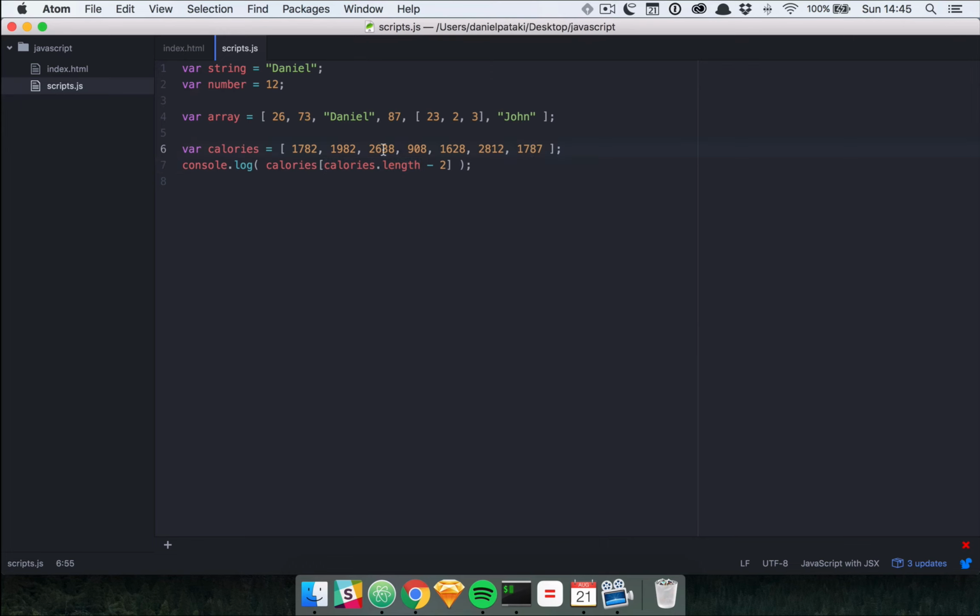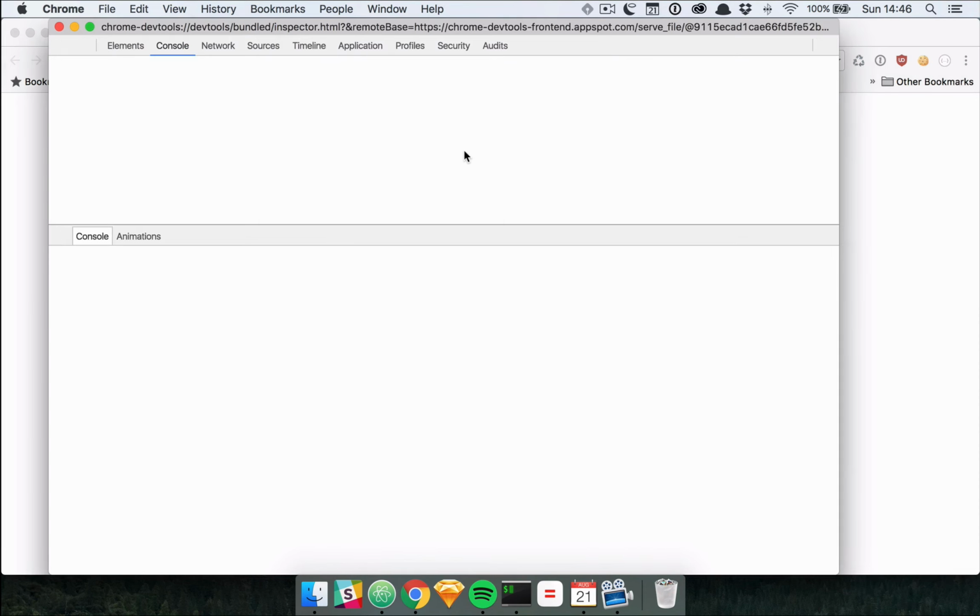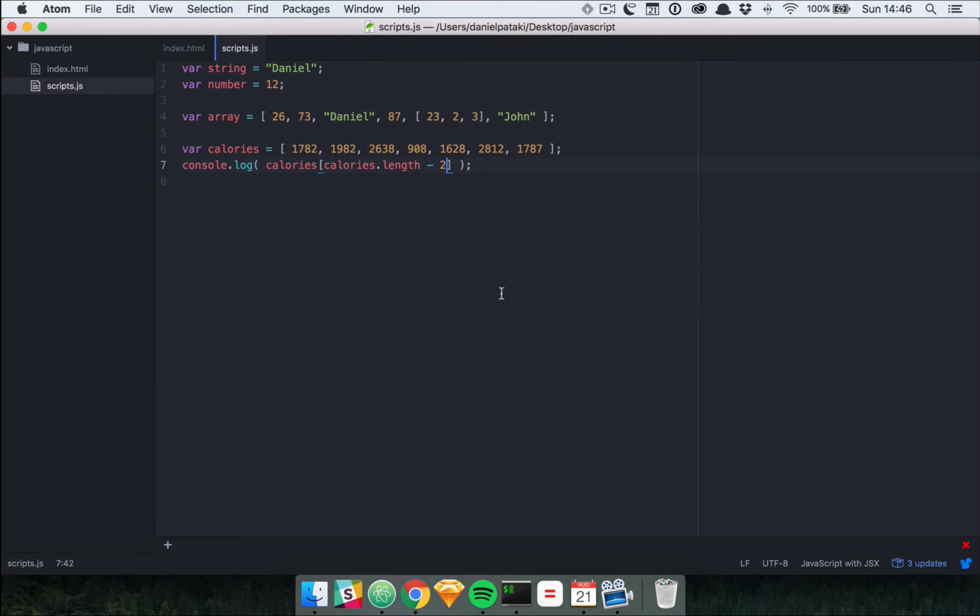So it has 1, 2, 3, 4, 5, 6, 7 values. Now calories.length minus 1 was 6, but the way that you get the item is that you use the index, and the first one is 0. So calories.length minus 1 is 6, so that would be 0, 1, 2, 3, 4, 5, 6. That would be actually the last value. So you need to use minus 2. There we go. You see, everyone makes mistakes, don't worry about it too much. There we are. So that's one way to manipulate arrays and get their values.